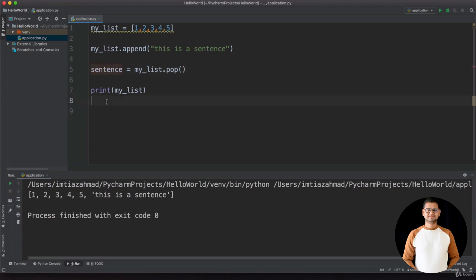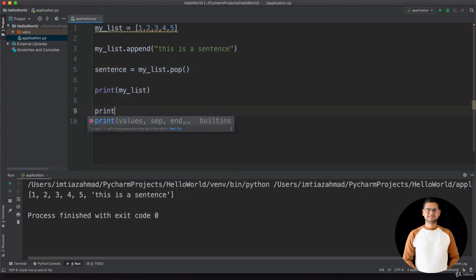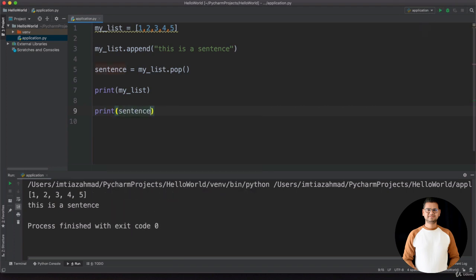We popped it out, we saved it in the sentence variable. I can always use that later in my program. For example, in this case, I'm going to print the sentence. So let's hit run. So this line right here appends to the list this particular sentence, and then this pops it out and saves it into a sentence variable.